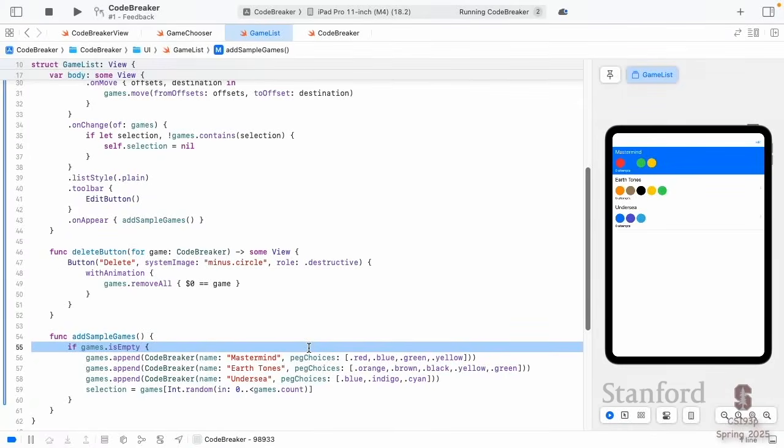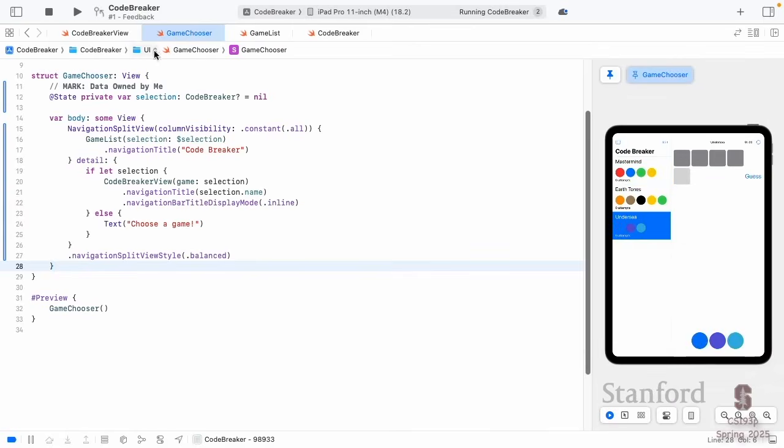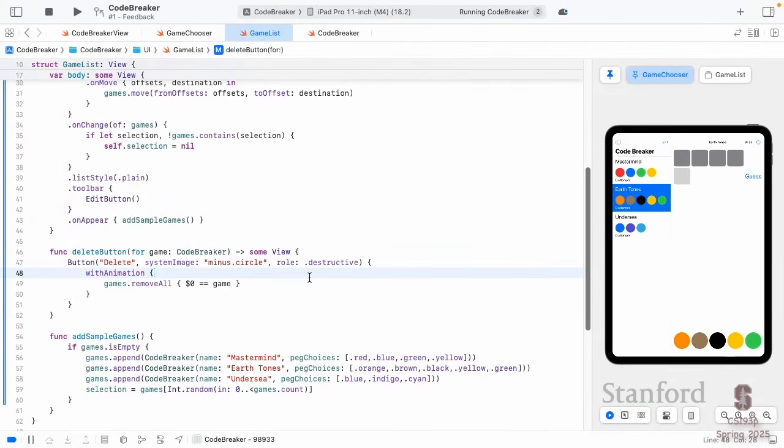So far, we can only look at our sample games, and it's doing a great job of showing the sample games to us, but we want to be able to add games now. And while we're doing this, I'm going to go back to Game Chooser here, and I'm going to pin the Game Chooser so that we can see it while we're working on the game list. What kind of UI would be good for adding a game? And you're going to have to do this in your assignment 4. One of the required tasks is to be able to add a new game to your app.